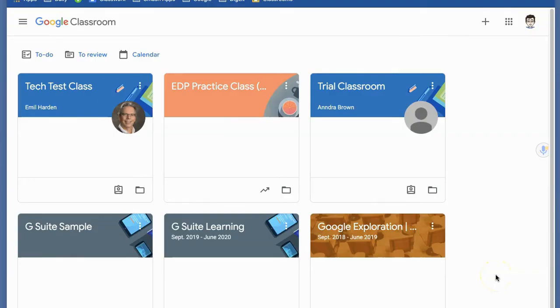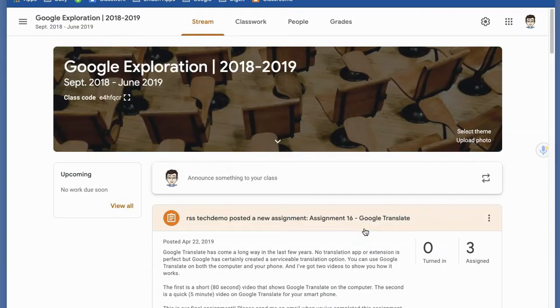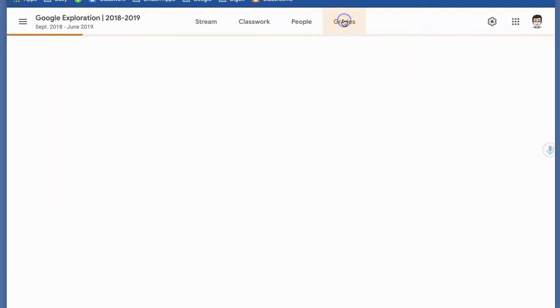Here we are taking a look at my Google Classes. I've got 6 different classrooms in this account, and the one that I want to close up today is this old one down here in the lower right corner, the Google Exploration Classroom. So let's click and open that, and the first thing we want to go to is the Grades tab.